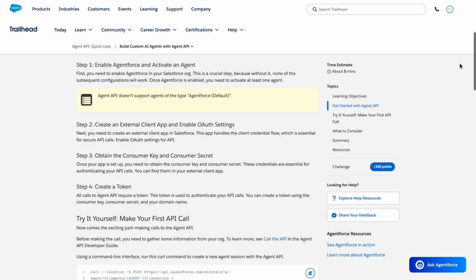Step 3. Obtain the consumer key and consumer secret. Once your app is set up, you need to obtain the consumer key and consumer secret. These credentials are essential for authenticating your API calls. You can find them in your external client app.